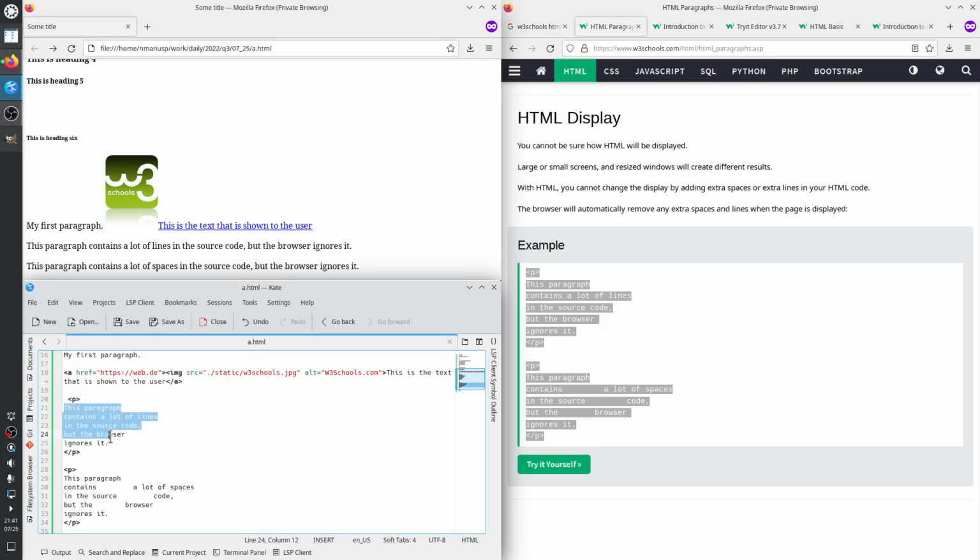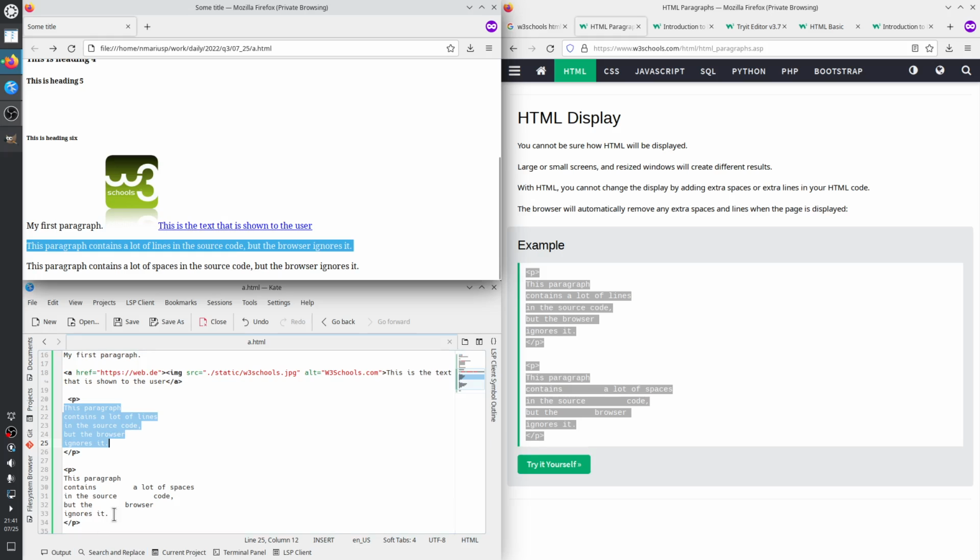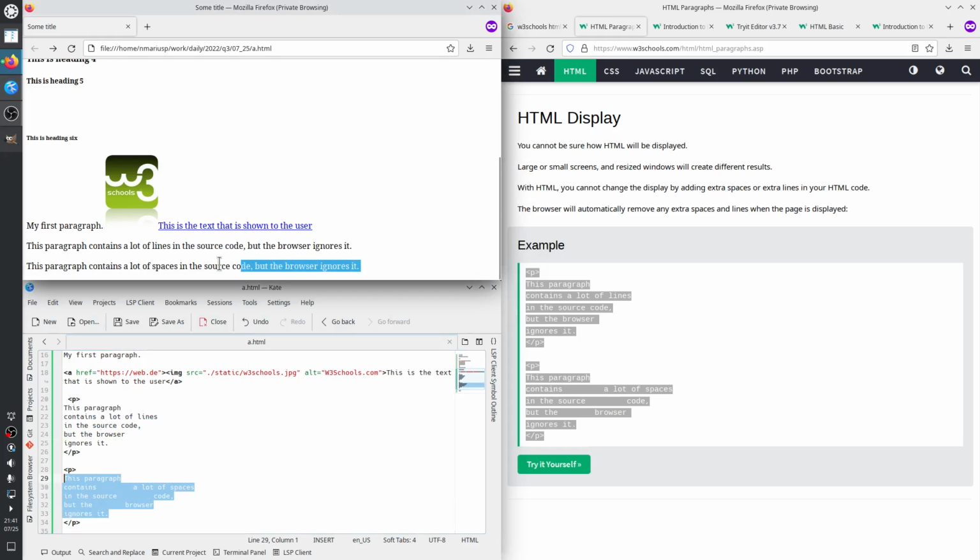So this P is shown on a single line in here. This P is shown on a single line in here, and there's a new line between them. So you could use P's in order to specify that there must be a new line between these two paragraphs of text.